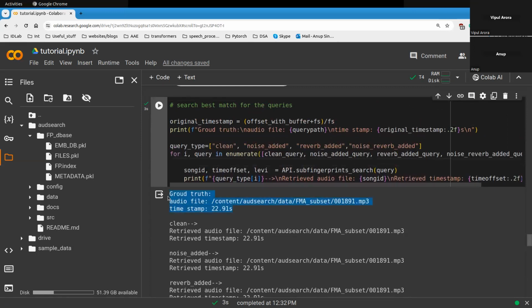We extracted this query from this audio file with the name 001 nametime1.mp3, starting from this 22.91 second. Now we are interested to know whether our search module can find the query within that reference audio file or not.